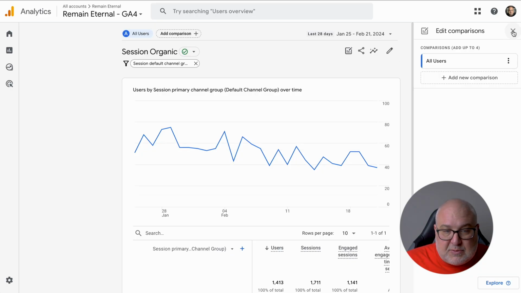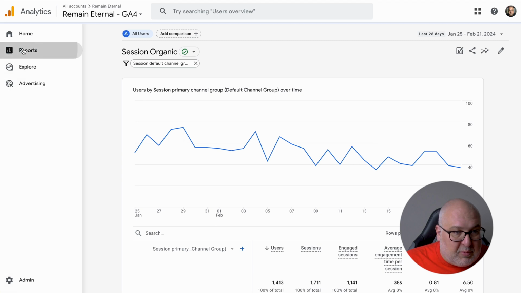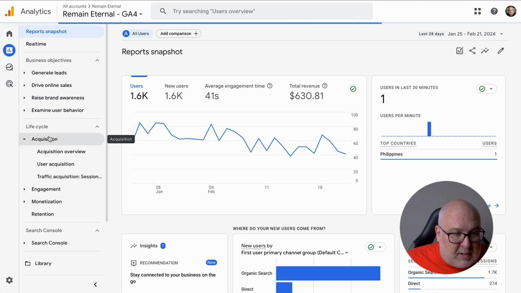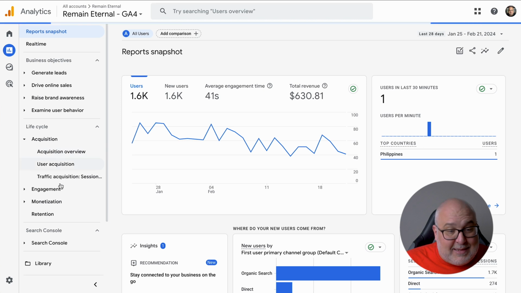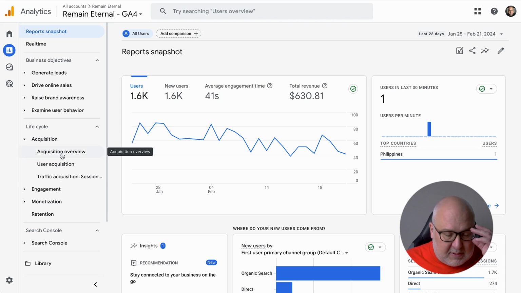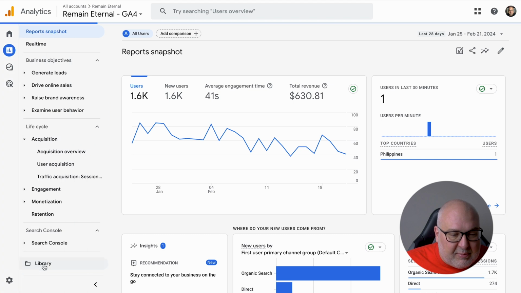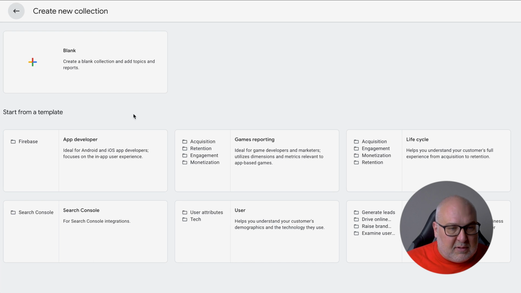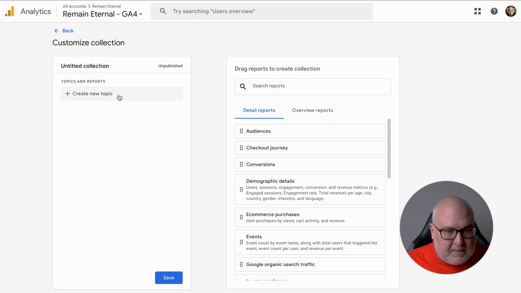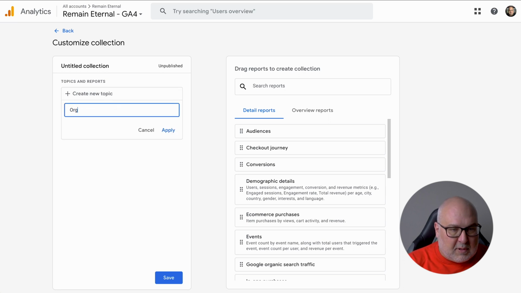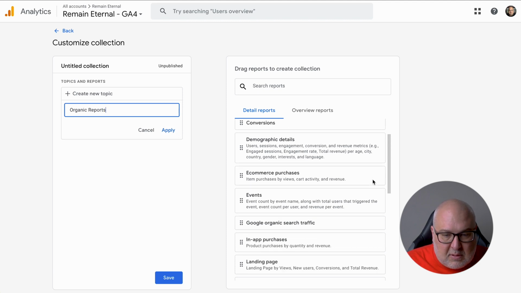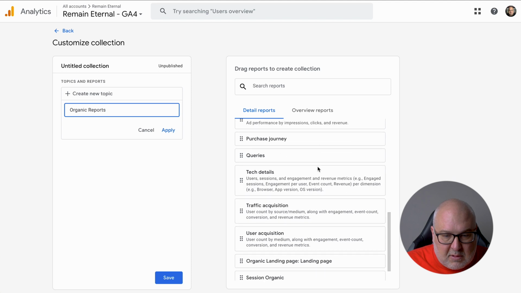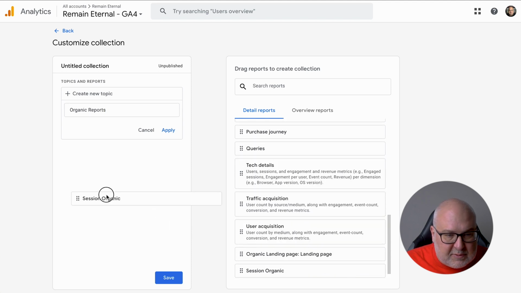So now if you go back to the reports, acquisition. You can see this isn't in there. So where is that report we just saved? Well, you can start to create a new library for those specific metrics. So we're going to create a new one. We're going to call it organic reports, which is super creative, I know. And we're going to put session organic.